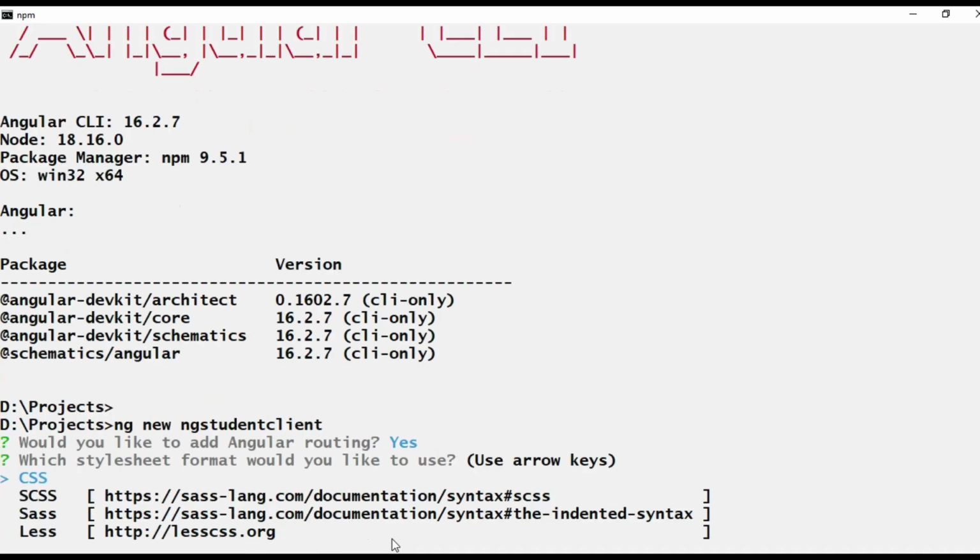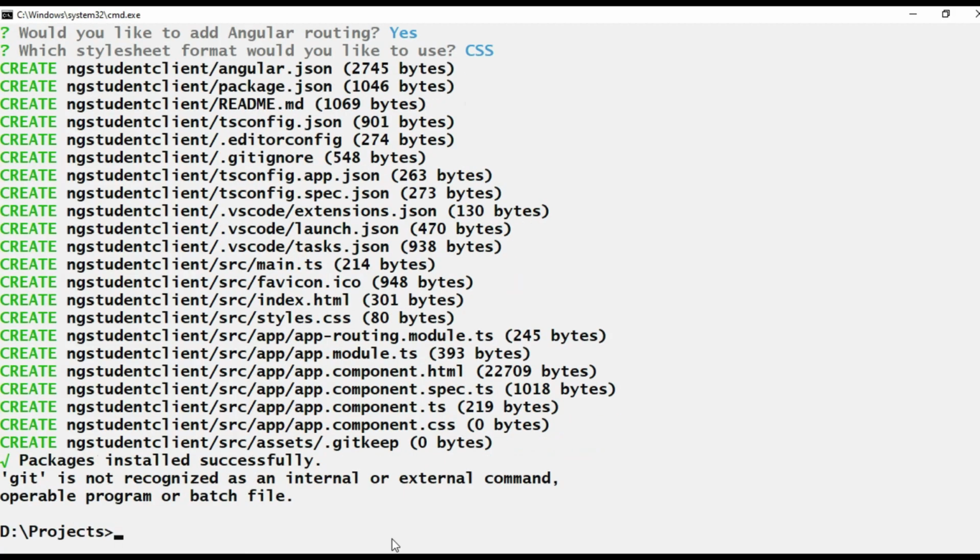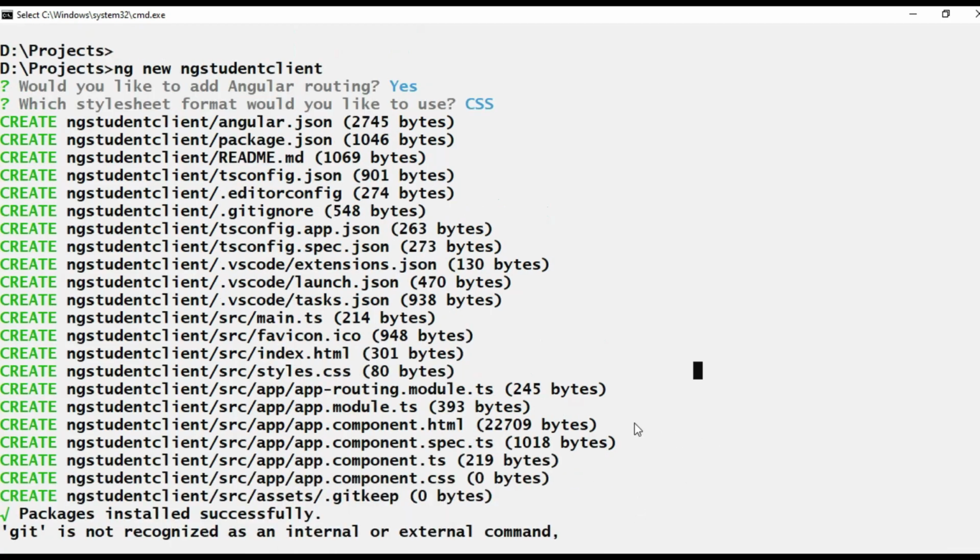It will ask which style sheet format we are going to use. We always use the CSS format, so I am going to hit enter. Now it will start the creation of our project. This ng new command will create the Angular project with the needed dependencies and the needed file structure. It will create a bunch of files for our project with the name ng-student-client.